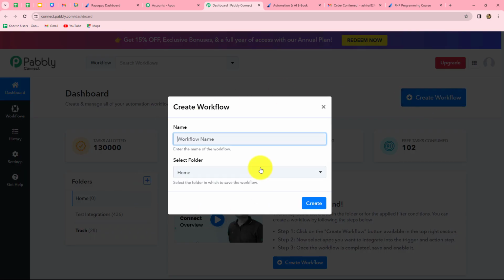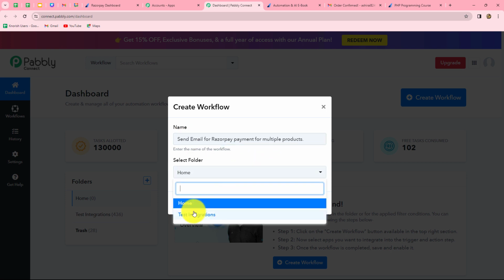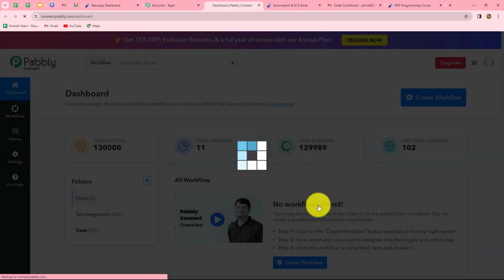And here a dialog box will appear in front of us. It is asking us to provide a name to this workflow. So first of all, let us provide a name over here: Send email for Razorpay payment for multiple products. Okay. Now after giving the name, we can also select the folder in which we want to save the workflow. So from the drop down here, I'm going to select this test integrations folder. And now we will simply click on create.